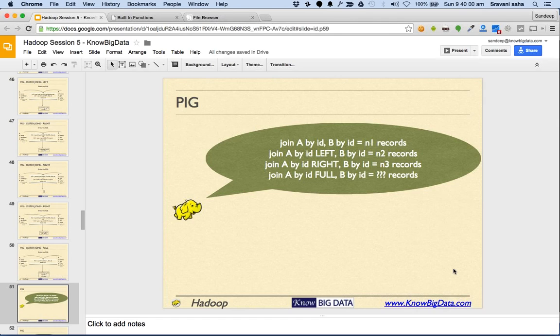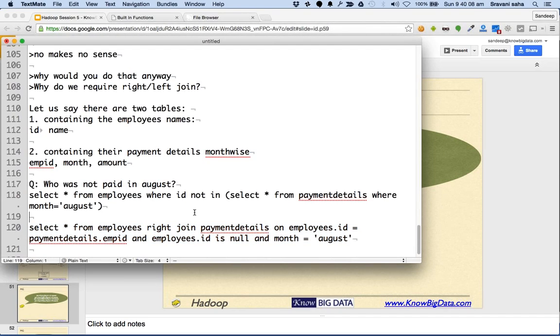Okay, so I missed one point from Matthew. So you are joining the name from table 1 and payment info from table 2. Here we are joining ID from table 1 with the payment from table 2. Yes.